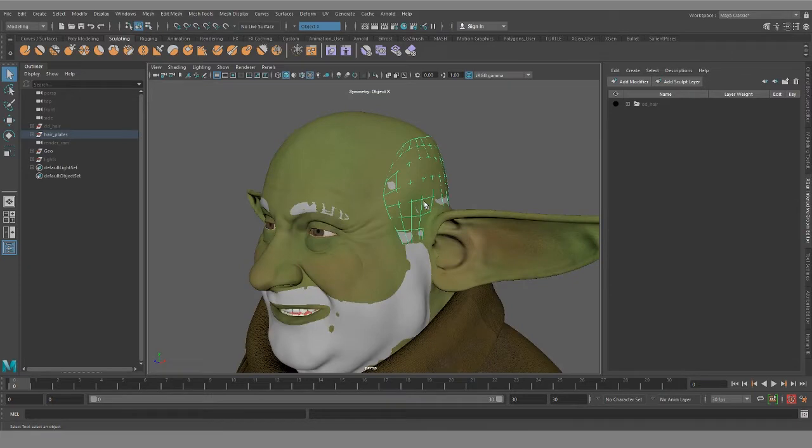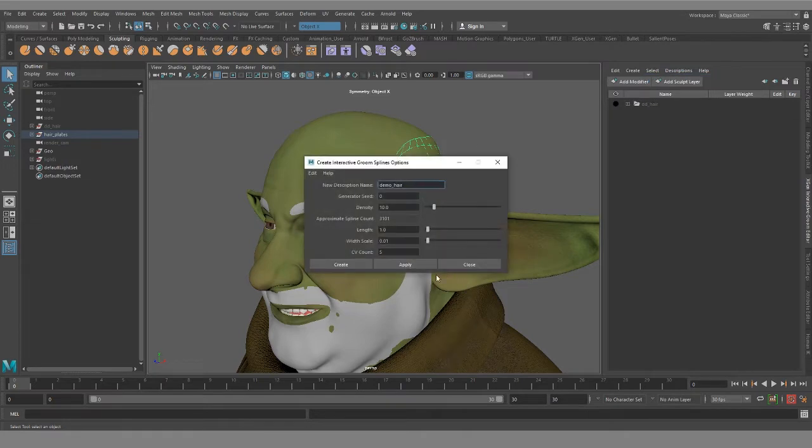And to create a description, you select the plate you want to work on, go up to Create, Interactive Groom Splines, I'll call this Demo Hair. And most of these parameters you don't need to change. This is a good way to have them set up, but a lot of them you can just change later.